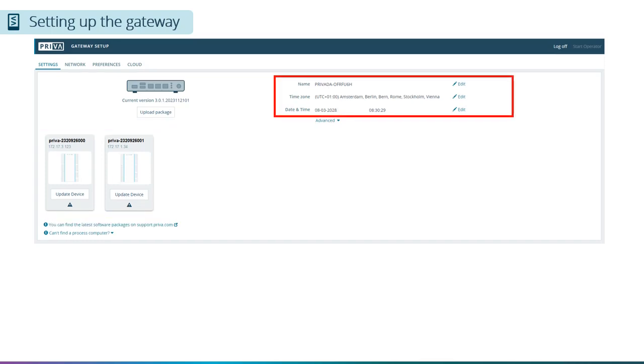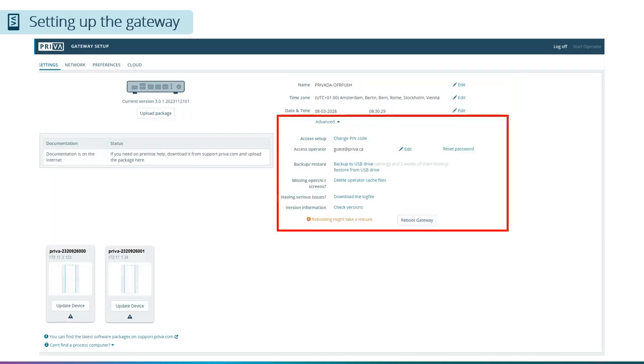We can change the general settings of the gateway. The gateway name can be used in the URL instead of an IP address. Make sure that this name is unique in your office network. The time zone needs to correspond to your local time zone. We can set the date and time here as well. However, if the gateway is connected to the internet, the date and time will be automatically synchronized with the internet time.